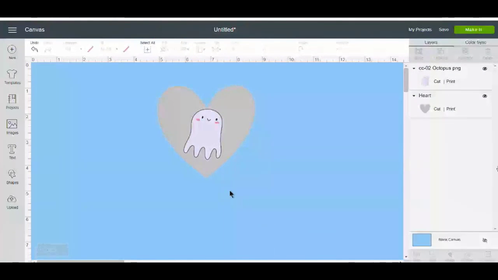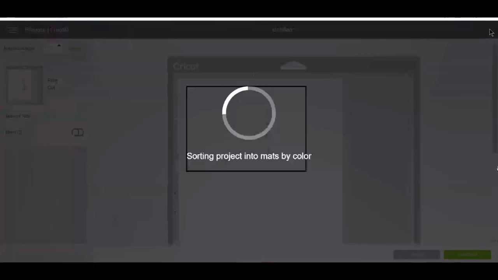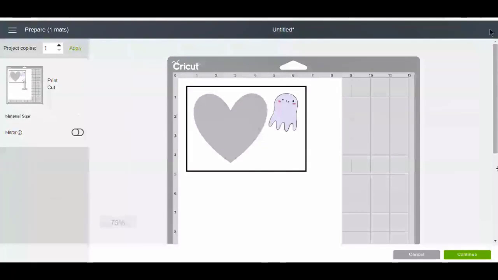And if I just go to make it right now, what's going to happen, do you think? I have these two layers over here. Both of them are print then cuts. But what do you guess is going to happen? What do you hypothesize? Let's go to make it. Were you right? They're going to print and then cut, but it's two separate images.